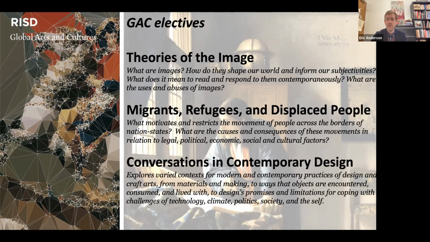And then another course being offered this year, which I know some of our students, Ruchika included, is currently taking, Conversations in Contemporary Design, explores varied contexts for modern and contemporary practices of design and craft arts, from materials and making to ways that objects are encountered, consumed, and lived with, to design's promises and limitations for coping with challenges of technology, climate, politics, society, and the self.